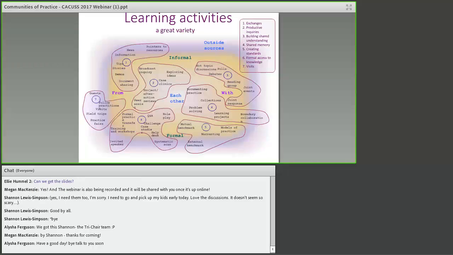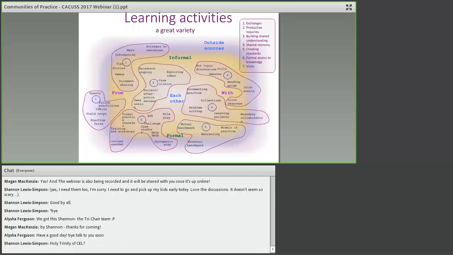So the different types of learning activities, I'm just walking through the seven types that are up here. Exchanges, so tips, demos, stories, storytelling, document sharing, pointers to resources, news that can be shared across a community. Number two, the category here is productive inquiries. So exploring ideas and maybe doing case studies together. Thinking about debriefing after something has happened and really asking some good questions.